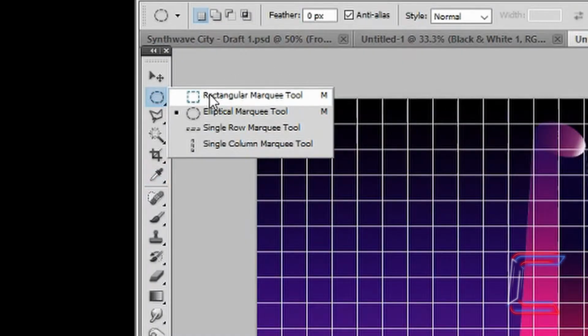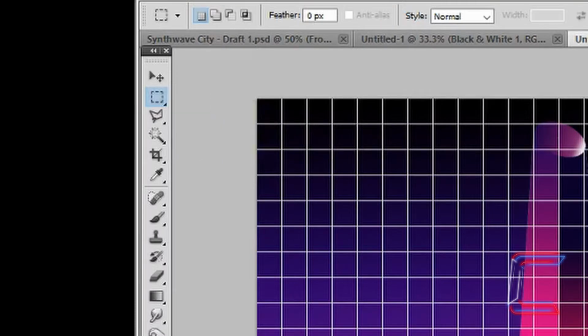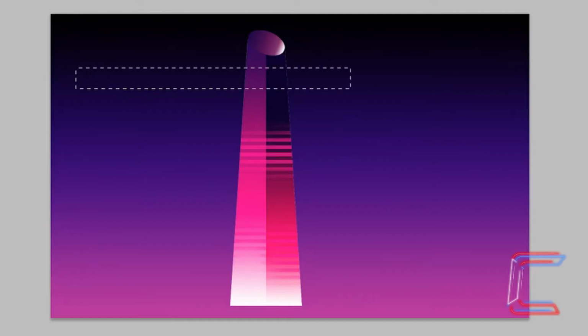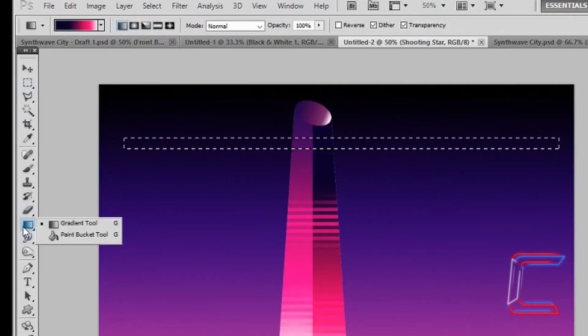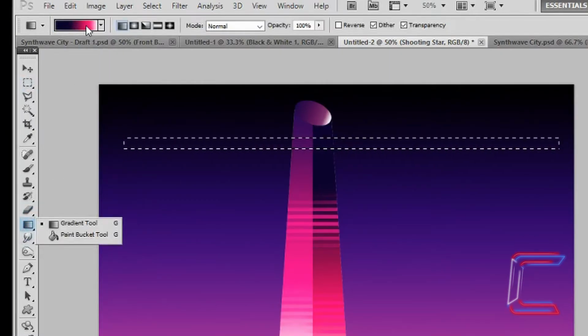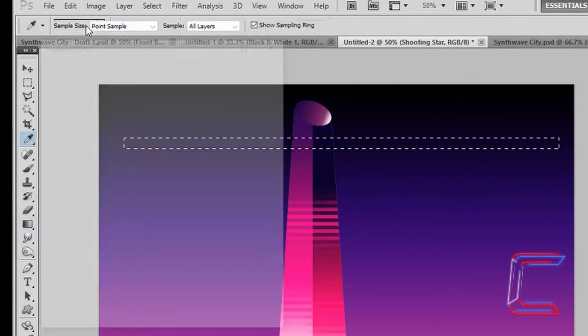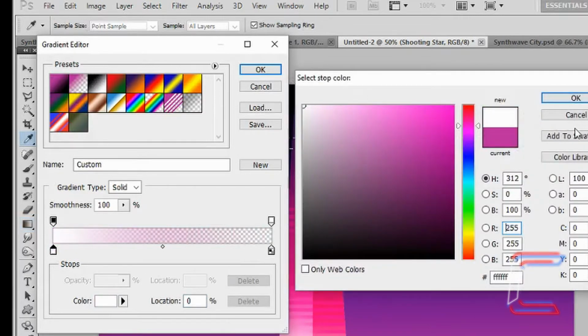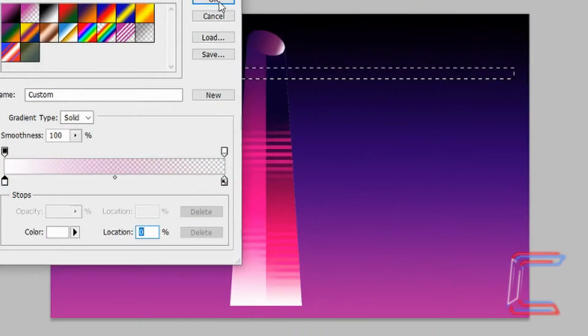Go to your rectangular marquee tool. Left click and draw a rectangle selection across your screen. Ensure that the height is not too big. Let go of your left mouse button. Go to the gradient tool. Click on the gradient thumbnail. Choose foreground to transparent. Ensure that the main color is white. Click OK.